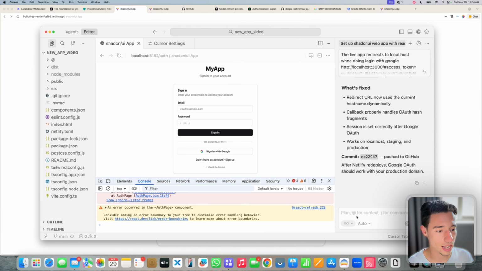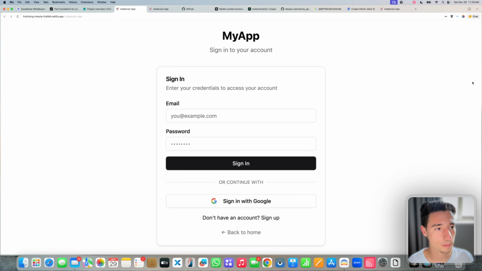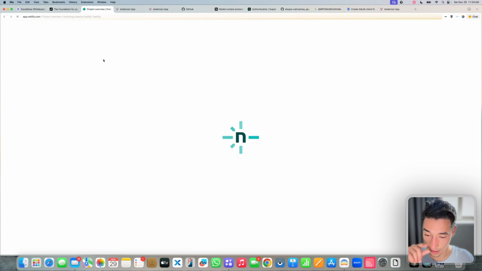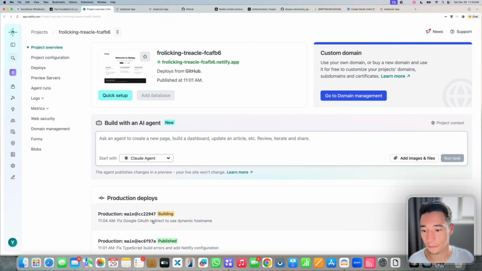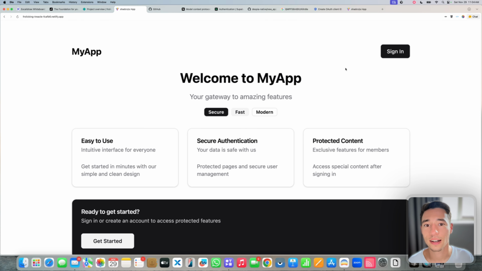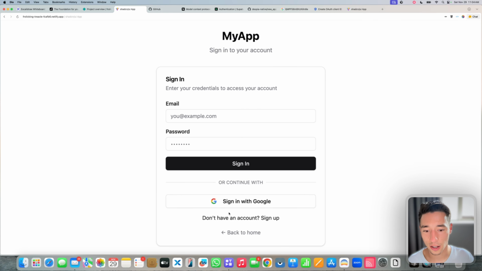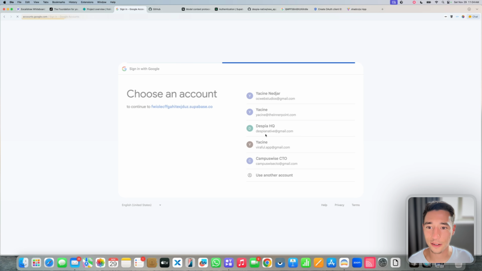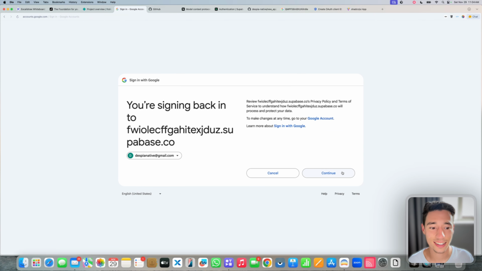So push to GitHub. So it seemed like Netlify will be now rebuilding the version. Let's see. Yeah, it's now building a new version, which will take like 10 seconds. It's rather quick. It was published, so let's try the new version out here. As you can see, let's sign in, continue with Google, log into our Google account, continue.